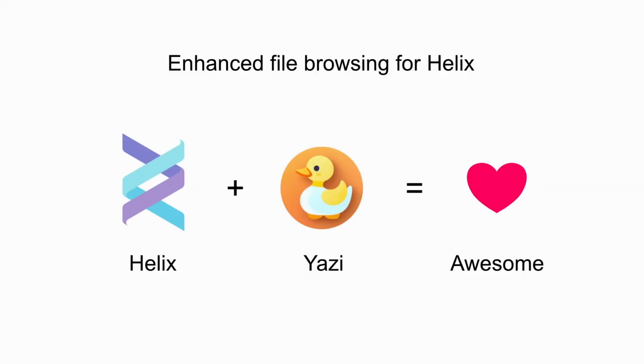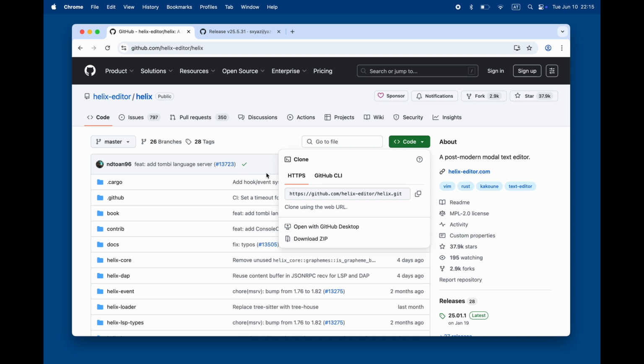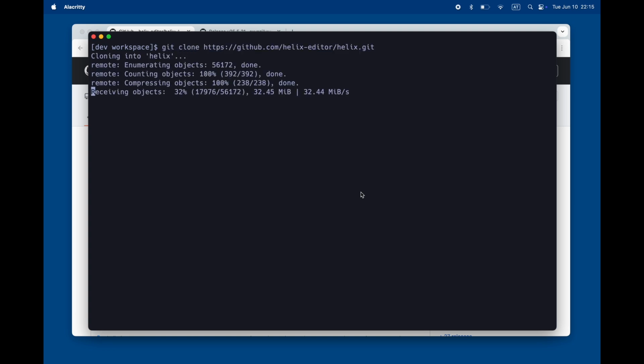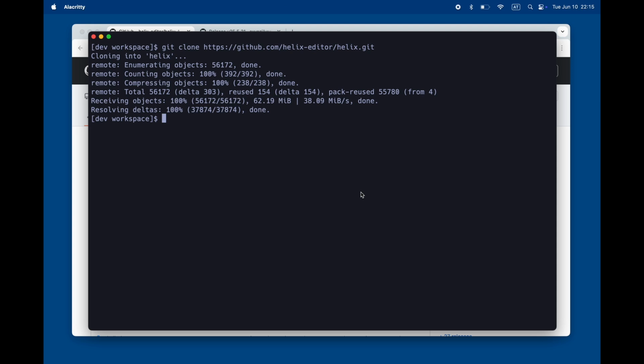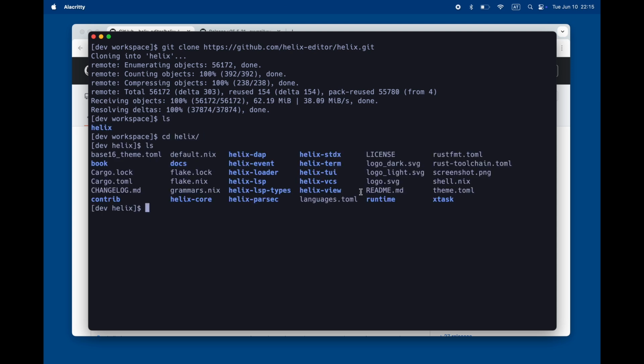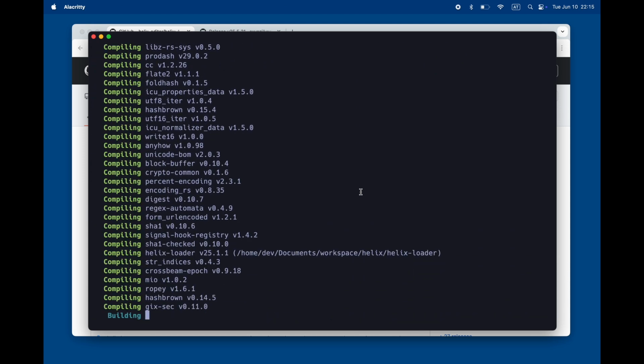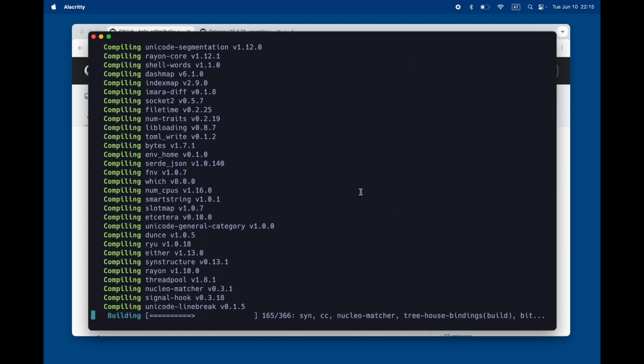In today's video, we are quickly looking into how to enhance the Helix post-modern editor with a proper file browsing capability using Yazi. Before we start, we just clone the repository from Helix, and once the cloning is completed, we ensure to build Helix from source with the release flag attached to it, because we don't want to have a debug version of it, to get at least the proper performance.